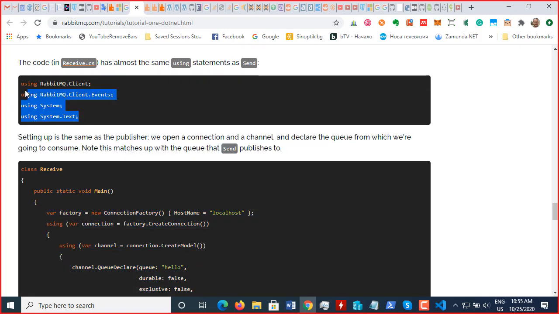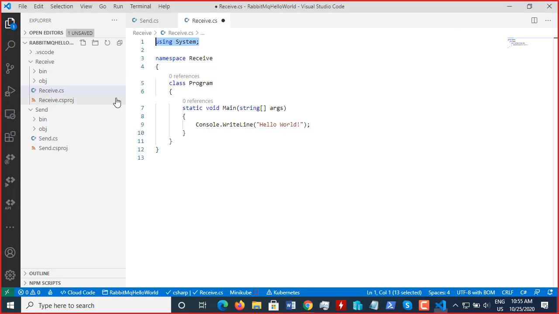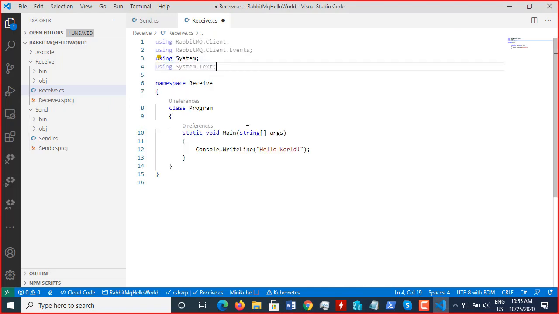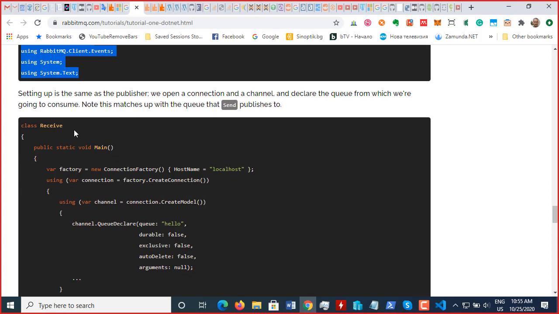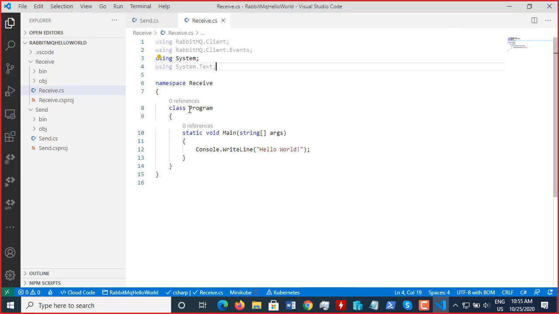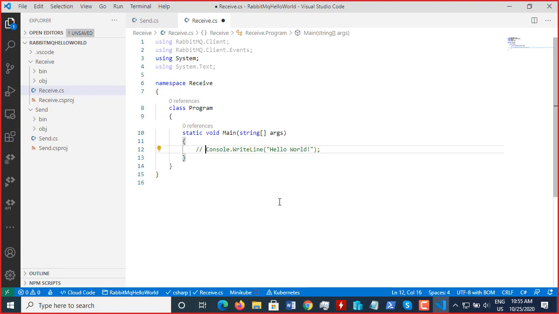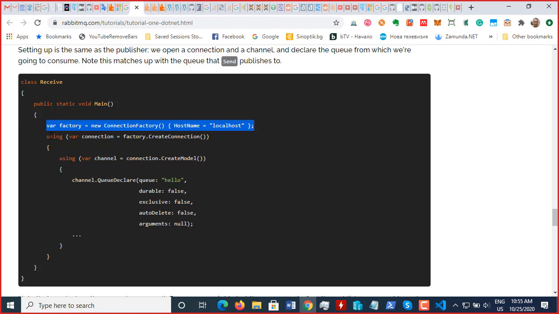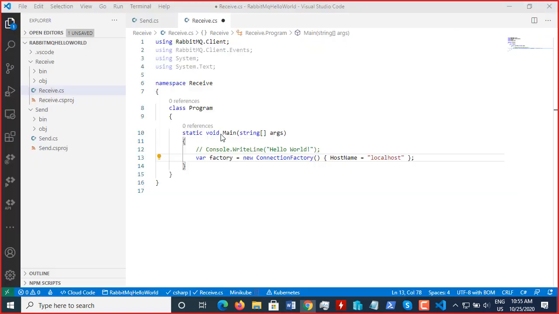That's it. Okay, so let me copy this, but notice this RabbitMQ client. For the receiver we have RabbitMQ client events, so it's event-driven development. Let's see how that works. Class receive, public main, factory again, and not sure that I particularly like that, but as you can see, they give you the code little by little. They don't give you the entire thing, so I actually like that.